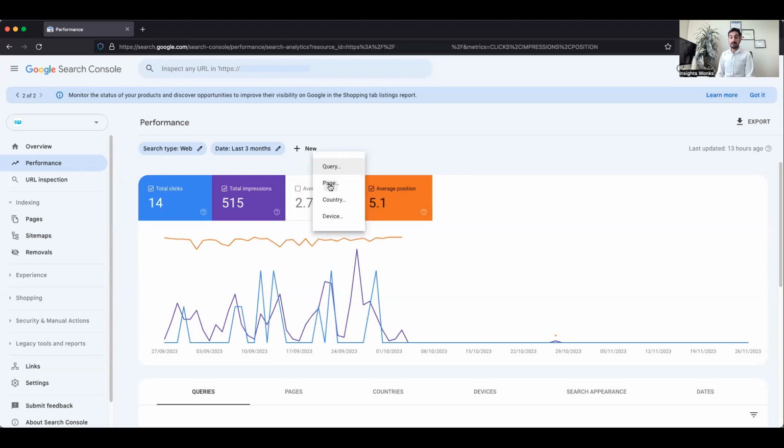If you're wanting to have a look at some of the data from different countries, for example, you're not only based in New Zealand, your business is also based in Australia, US, UK, etc., you can choose that specific country because the data metrics, clicks, impressions, position, they will be different for each country.